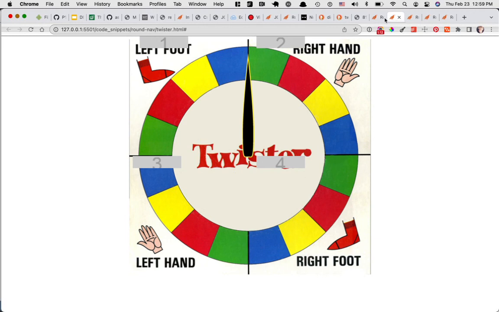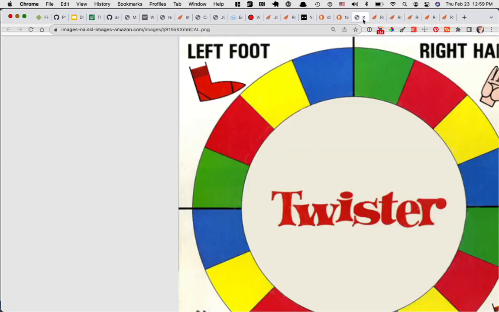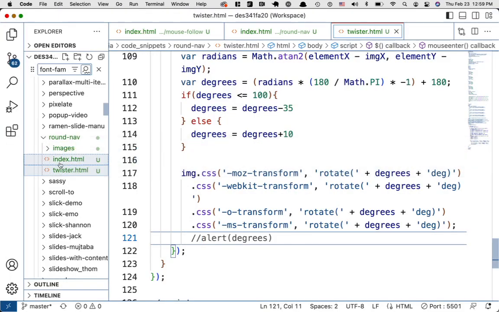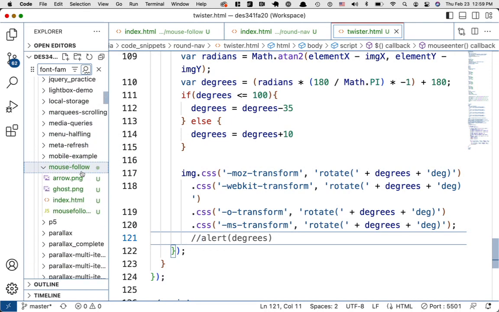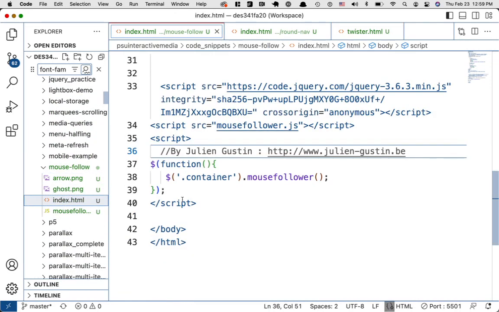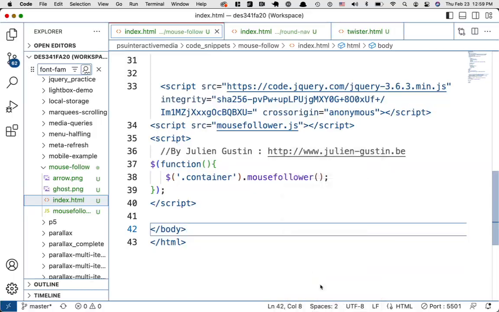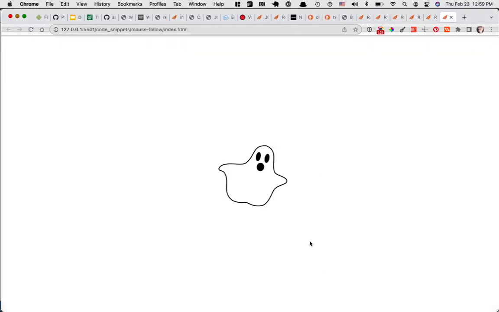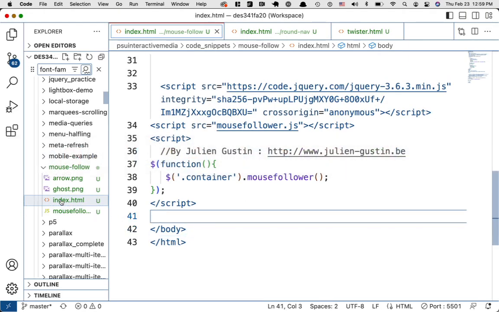And then the other one I was looking at was the mouse follow. Let me go get that. Mouse follow. So you could do something like, I got a little ghost, and the ghost is, wait, not working. Come on, ghost. Hold on a second.